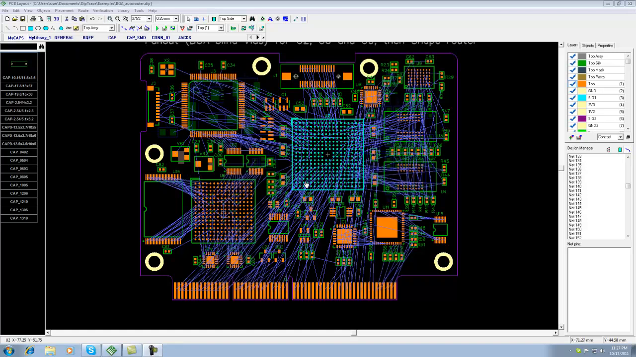In this tutorial I will show you auto routing and some tips of PCB layout. We have an example board with 5 BGA footprints and 8 layers. Okay, first check design information for the board.